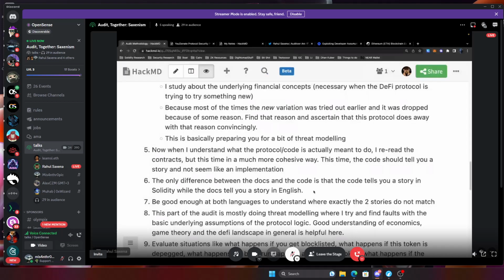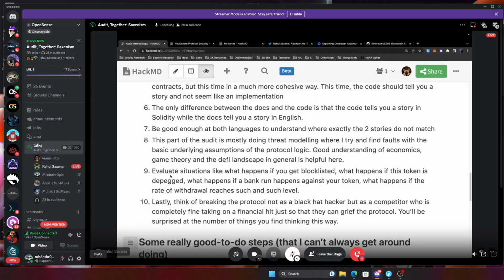So what does threat modeling even mean? In a very tangible, surface-level sense, it means that you evaluate different situations.